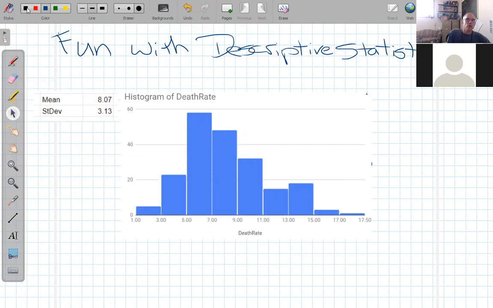So I'm going to mark those off here. 8 would be about here. So that's what we call X bar. X with a bar over it is the mean. And our mean is approximately 8. Standard deviation is average spread from the mean.